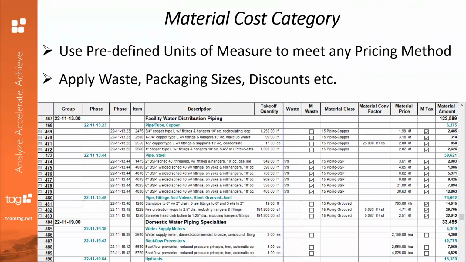The material cost category is used and predefined by any units of measure that meet your pricing needs. You can buy a predefined database, or you can develop your own. All the items in the database will have any number of units of measure that are required. When you do your material takeoff, it can also apply waste, packaging sizes, and discounts as needed to truly reflect the cost of the estimate.